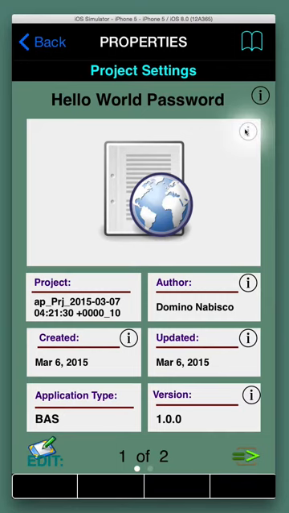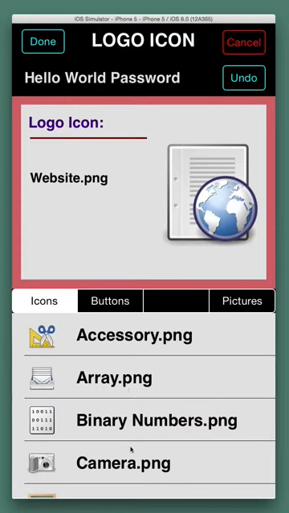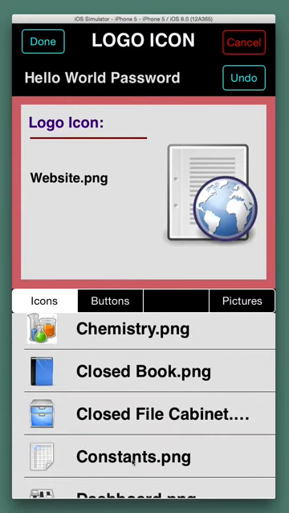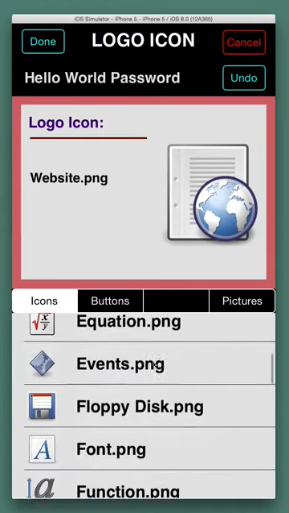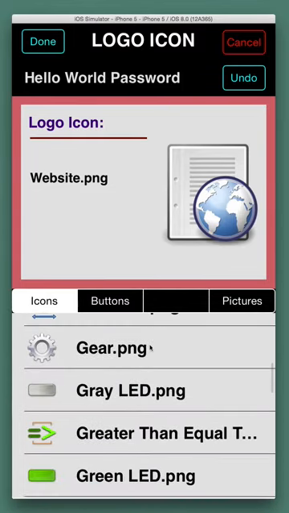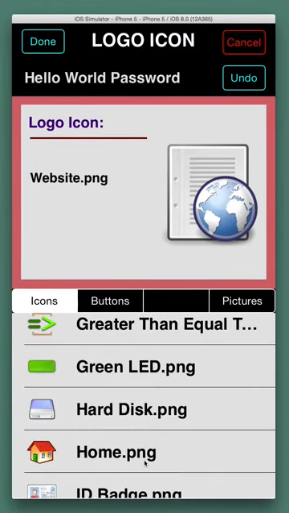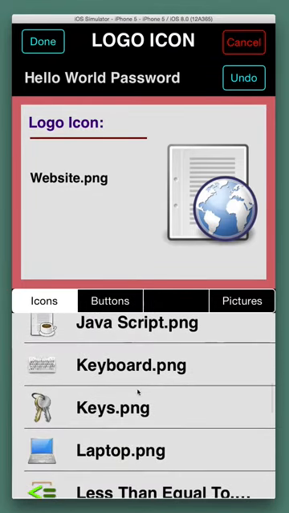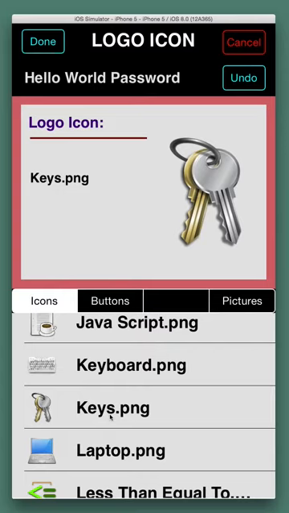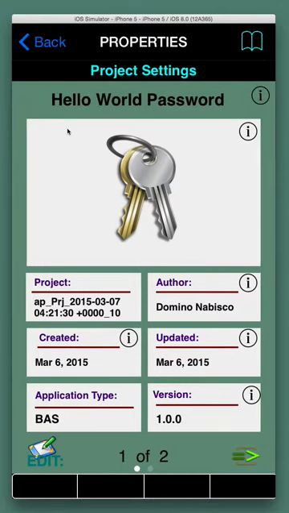Let's get an icon that's appropriate for this. And we should have something in here that has to do with security. Here we go. All right, we'll use that as the application icon. We'll say done. All right, so now we've at least identified the project.